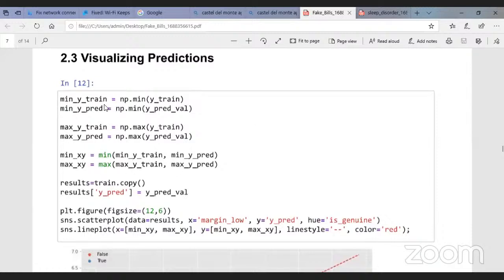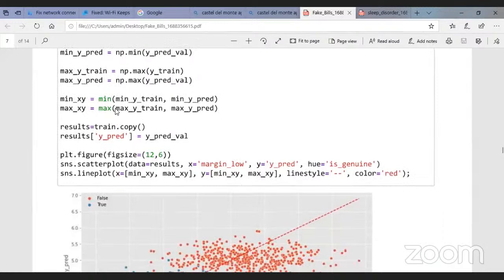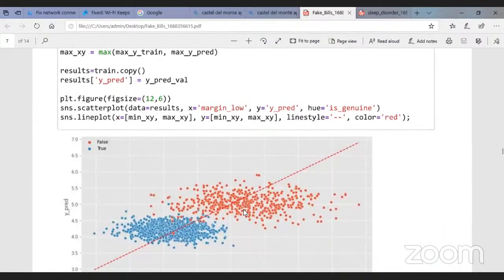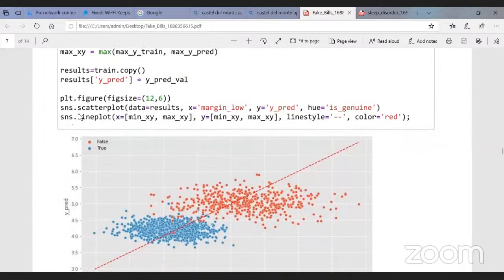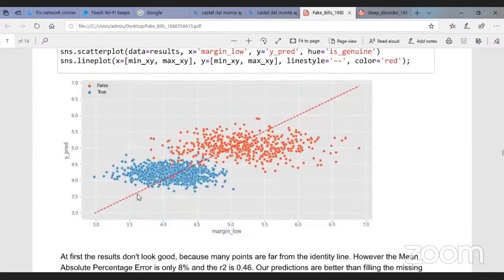So what they are doing is taking the mean values, the mean value for train and the mean value for prediction, and the max value of the train values and the max value of the prediction. On the basis of mean and max, they are trying to put a plot and visualize their prediction. What is the mean value, what is the max value, and on the basis of these prediction results, they are creating a scatter plot, where x equals margin low and y equals prediction, and they are also drawing this line plot.